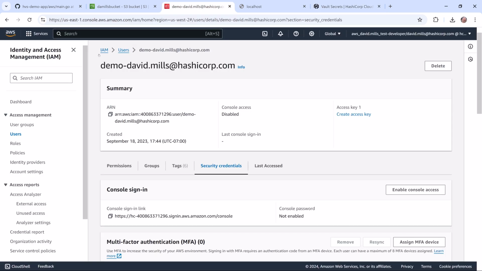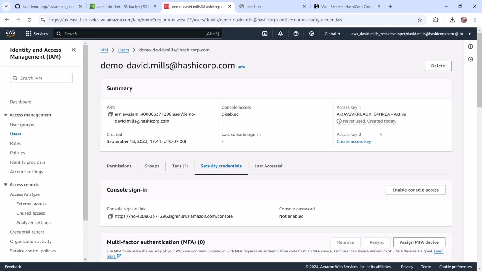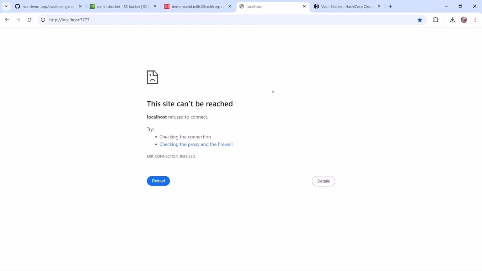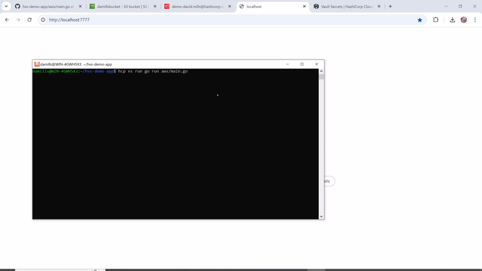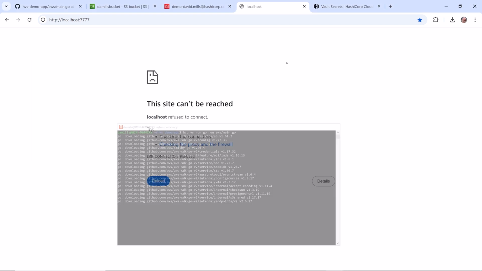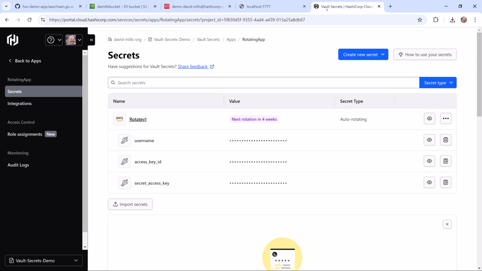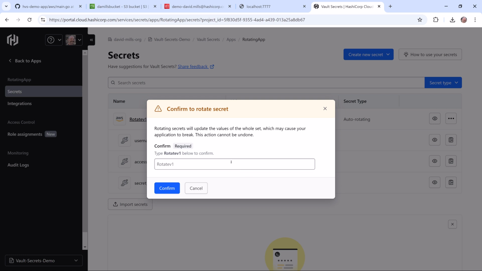Now if I jump over to my AWS console, I can see an active secret for my user that's just been created but not used yet. If we look at the URL where my demo HTML will be displayed, it's not working. So I'll jump to my HCP command line tool and run the Demo Go app I showed you at the beginning of this demo. Now when I refresh the browser, we can see the app grab the new credentials and read the HTML from my S3 bucket.